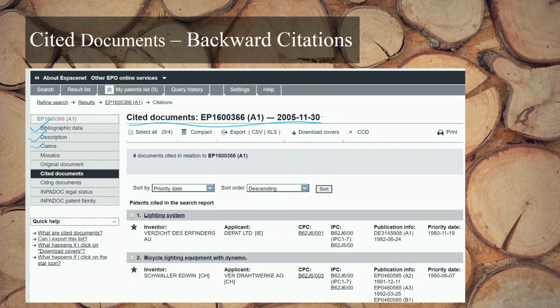These cited documents are for which patent? Say this is the patent number, that is an EP, a European patent, filed in the European Patent Office, 1600366, this is the patent document. You can see this same number here because the results are for this. You can see the same number here, right. And what does it say? It says 4 documents are cited for this particular patent, right.